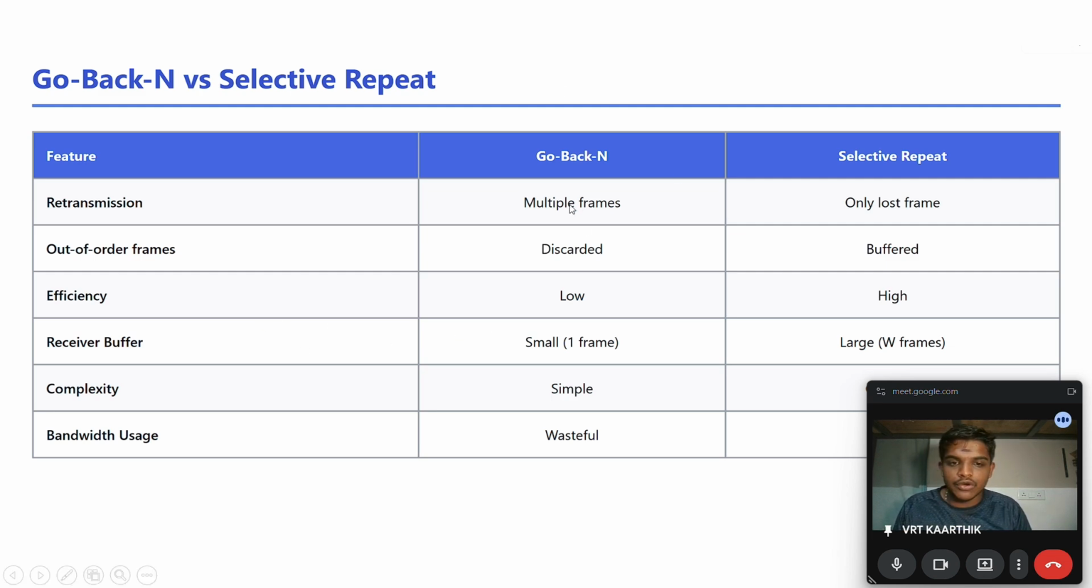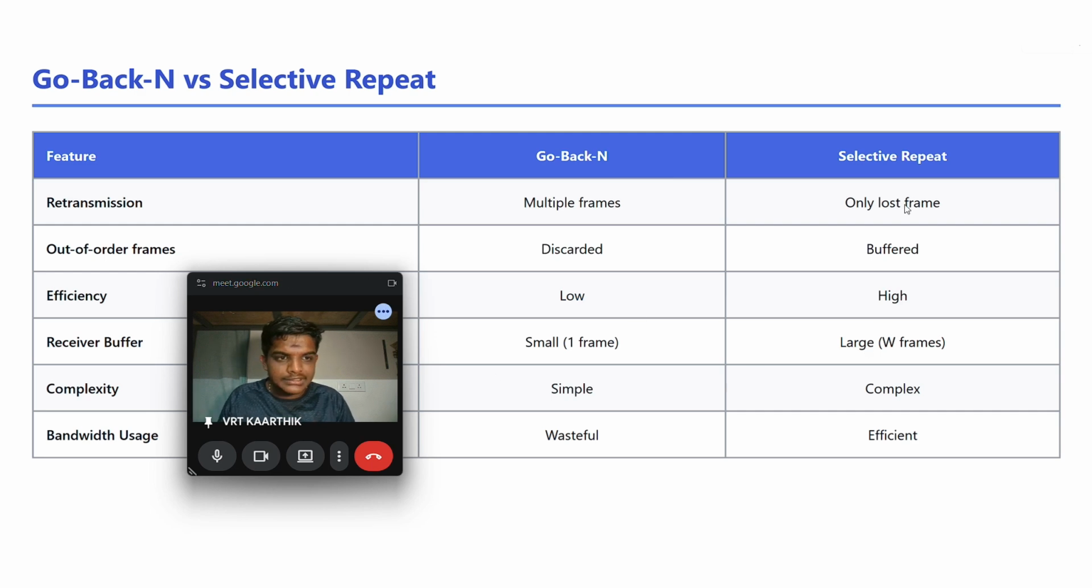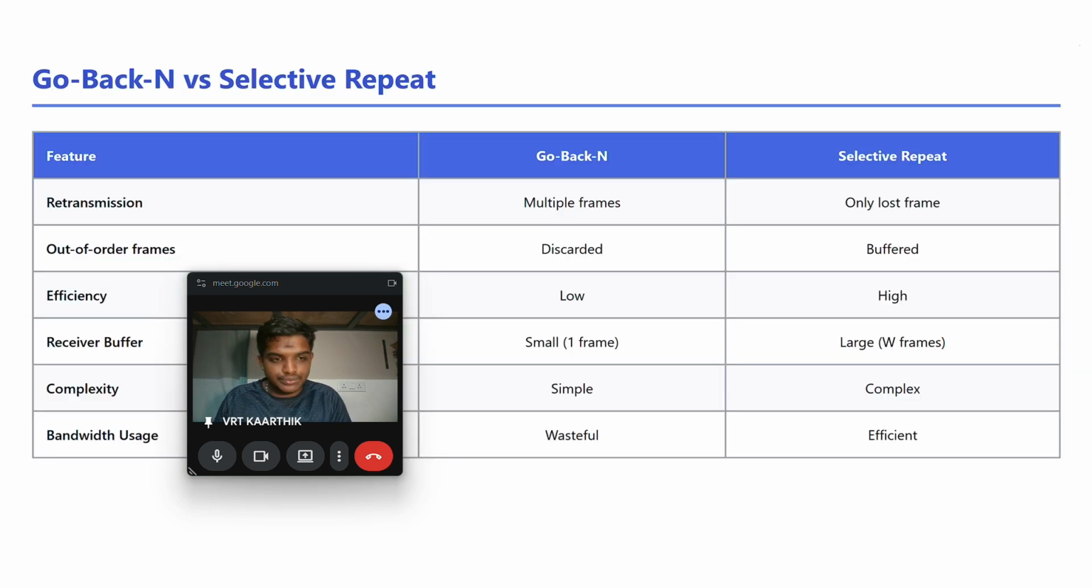The efficiency of Go-Back-N is very low, and the efficiency of Selective Repeat is high. For the receiver buffer, in Go-Back-N only a small receiver buffer is needed, because it stores only one frame, which waits for the acknowledgement. But in Selective Repeat, we need a larger buffer size. As I said earlier, in this example we have confined ourselves to only the third frame. But if we take an example of 4, 5, 6, 7, 8, we need W frames, like n number of frame size.